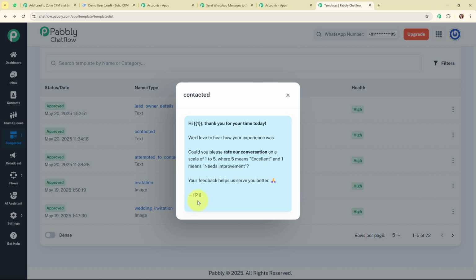Here you can see I have used 2 variables in my template, 1 and 2. I've used the first variable for the lead's name and the second variable for the lead owner name. I've used variables in place of these values because I wanted to make them dynamic, so that whenever I receive a new lead through any of these sources, these existing details will automatically be updated with the new ones. So variables make our text dynamic, and you can add multiple variables in your template.